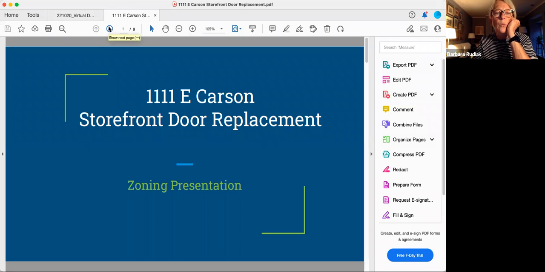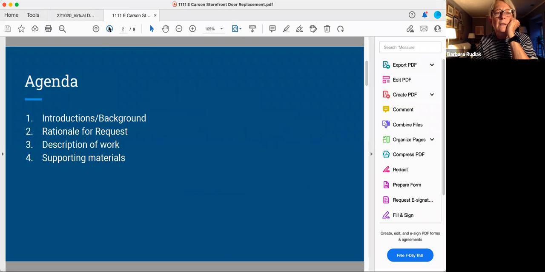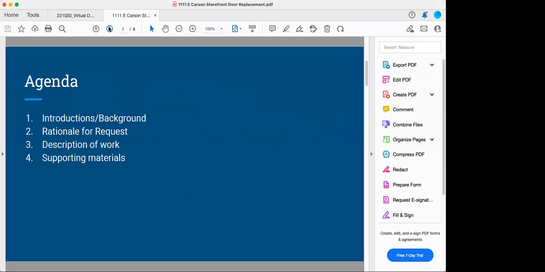Okay, so this is page 1. And yeah, I guess I can take it. This is Gene Gelblum speaking. So yeah, as you mentioned, Barb, it is a replacement of a door that was damaged. So I thought I could start out by introducing the property, a little bit of the history, go into the reason for this request, describe the work that is to be done, and then go through some of the supporting materials.